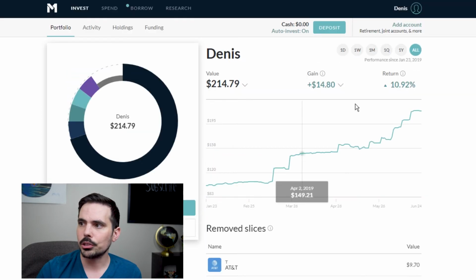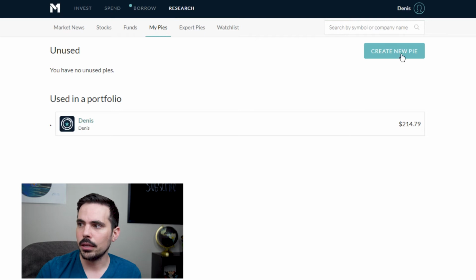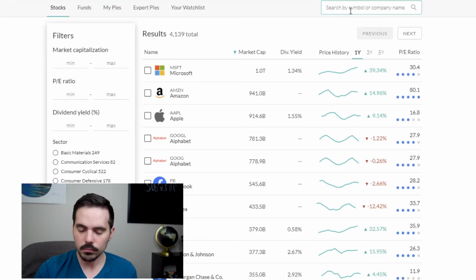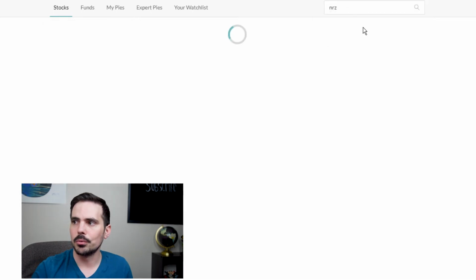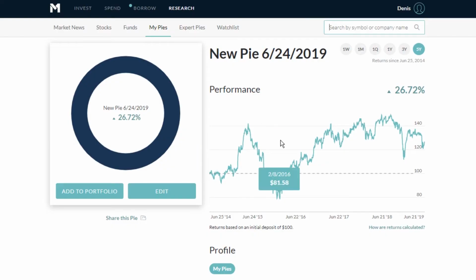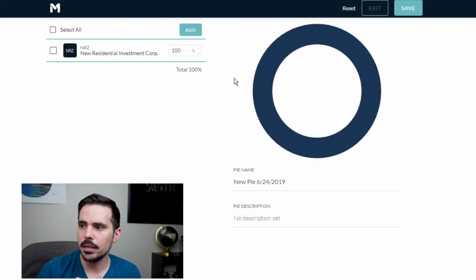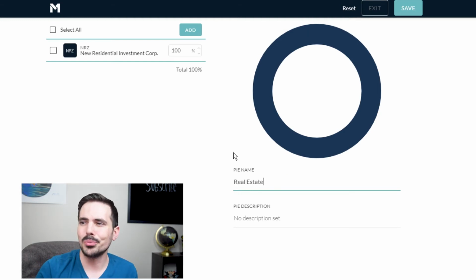So I'm going to create the next one, which is a very common one. I'm going to create a new pie, and this is with NRZ, our real estate stock. So I'm going to add it to the basket, just like last time. Now I'm going to create this new pie. I'm going to hit edit here, and I'm going to do real estate. So now it's real estate.